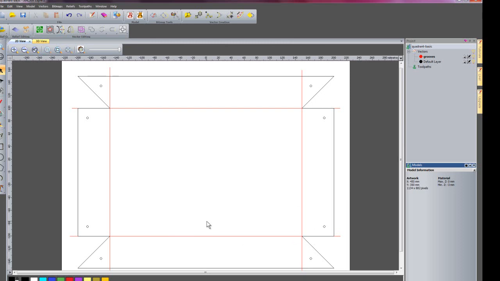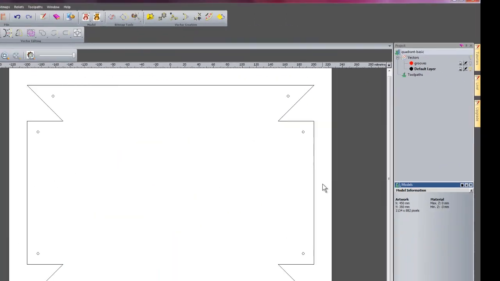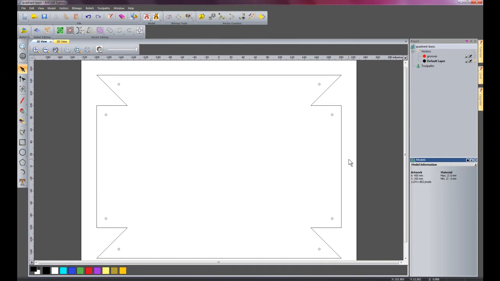So for instance, if you had hundreds of drill holes, some of them were 3mm, some of them were 6mm, you could have these on separate layers. And I'll show you this when we get to machining later. So I'm just going to turn that off. There you can see all that's left is what's on my default layer.